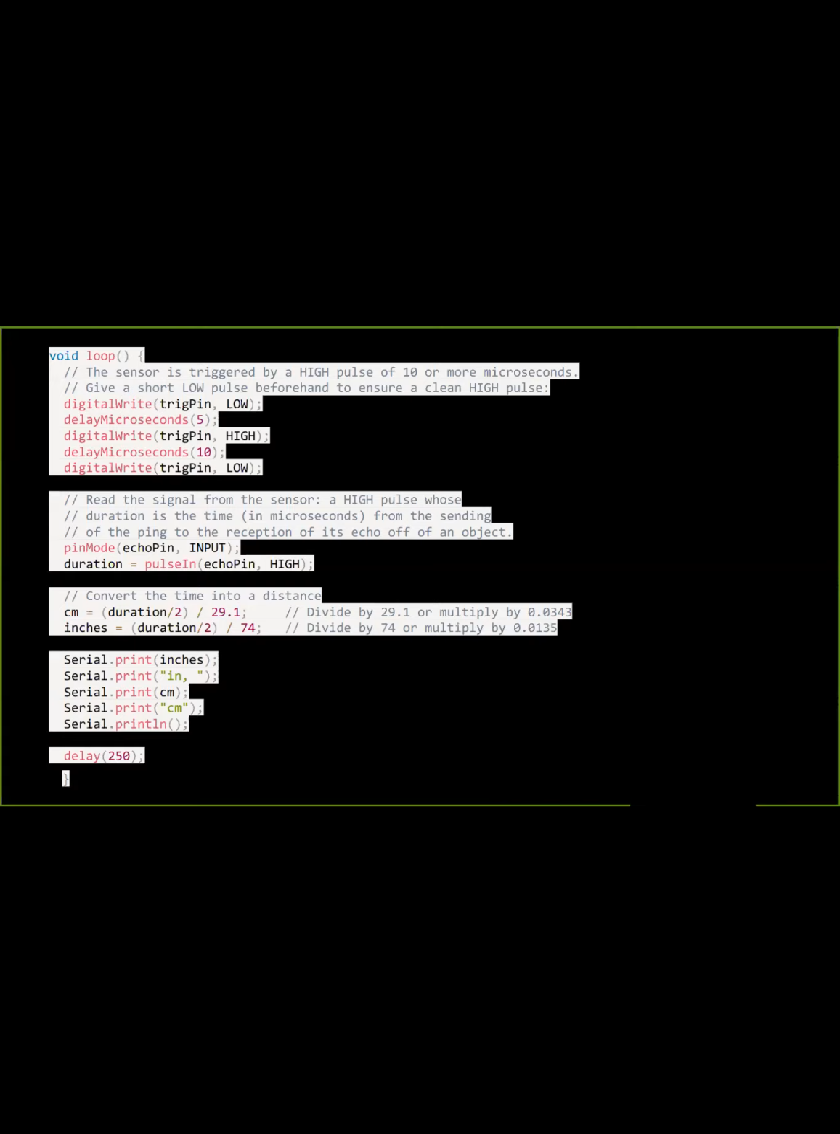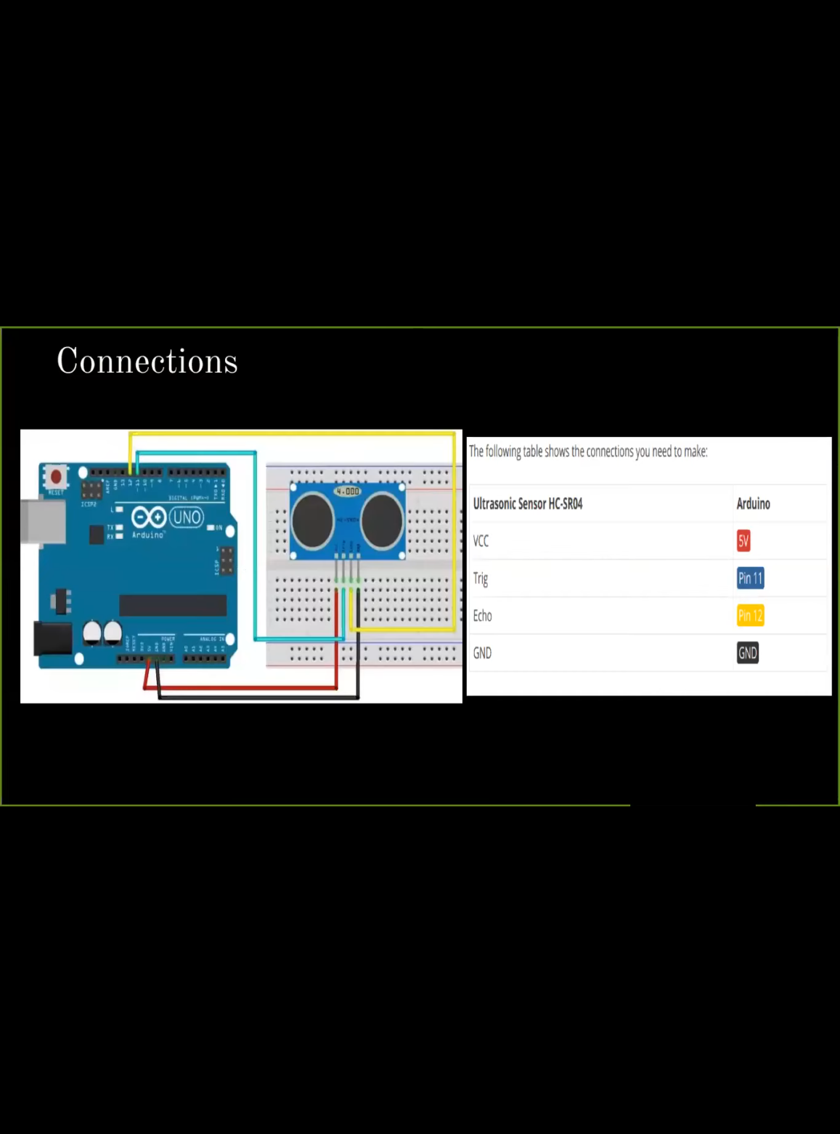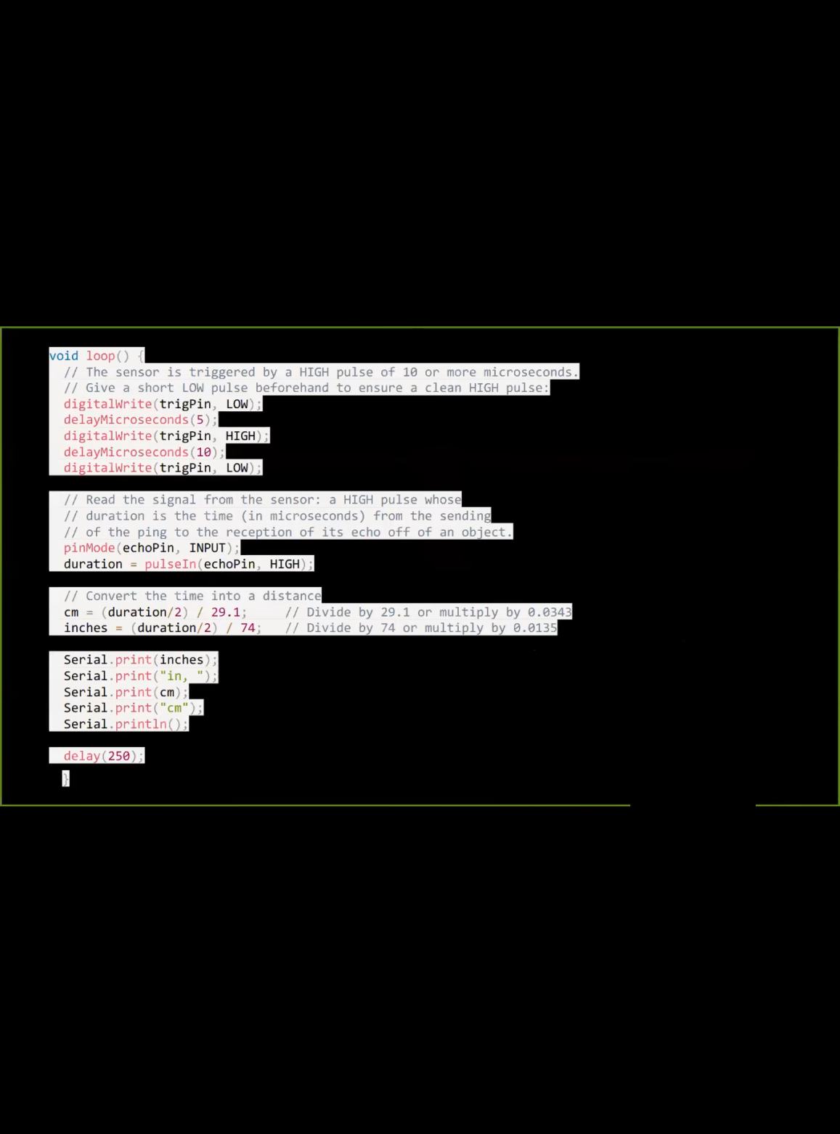So I'll stop my class today with this point, and I am sharing this PPT right away. What I'm expecting you to do is make these connections and upload this code, and just see if you are getting the output. It is something similar to what we have done with DHT. Only thing is that the code is a bit different over here.